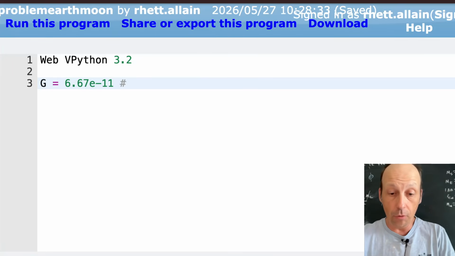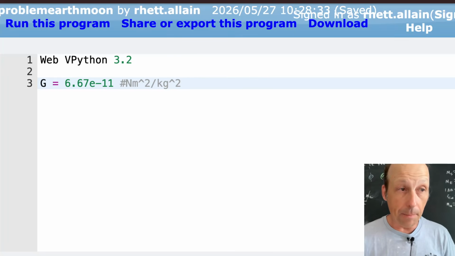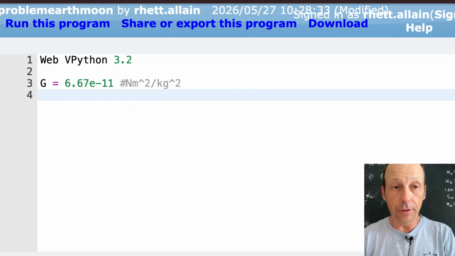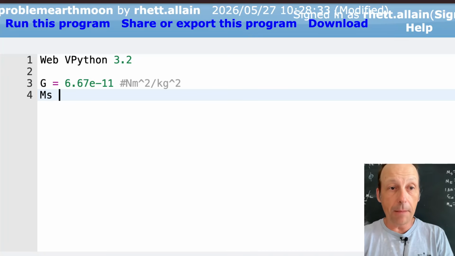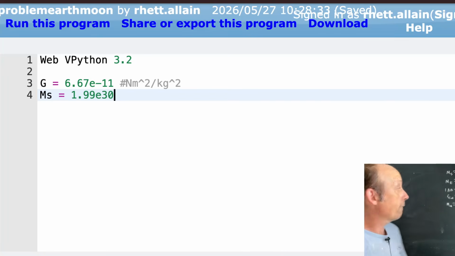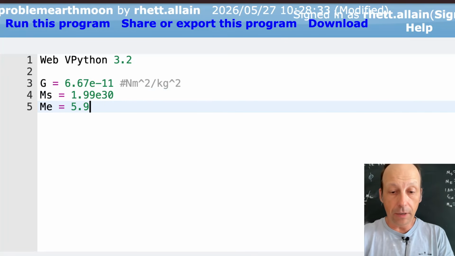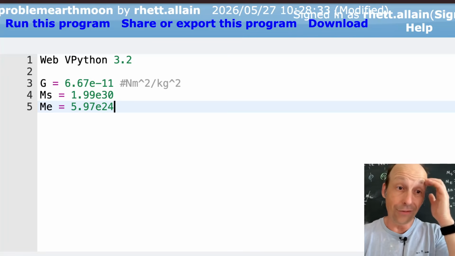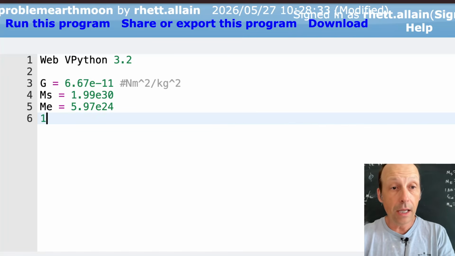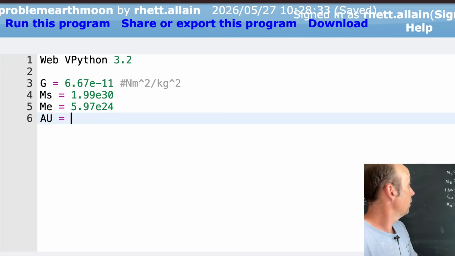I'm not going to do that anymore, but this would be Newton meters squared per kilogram squared. Everything after the pound sign is not included. Okay, mass of the sun, Ms, is 1.99 times 10 to the 30th. Is that right? Remembered it. Mass of the Earth is 5.97 times 10 to the 24th. I knew that one. Let's call AU going to be equal to, oh, I already forgot.